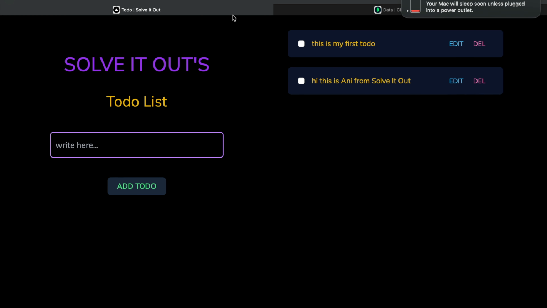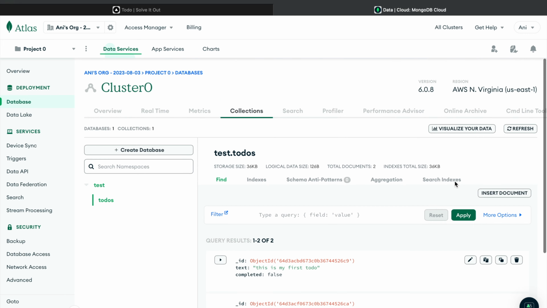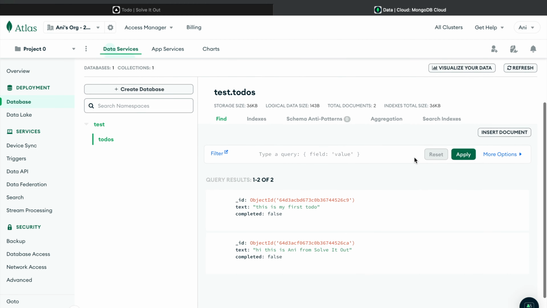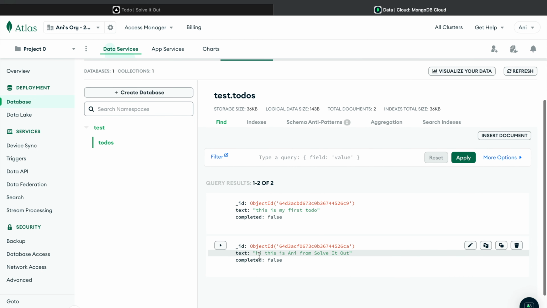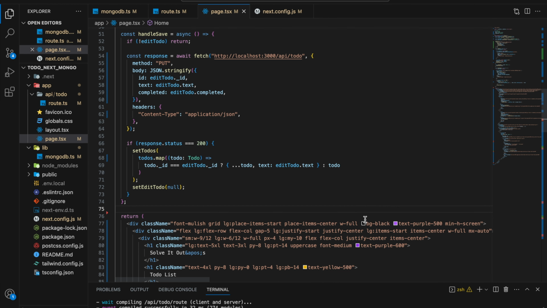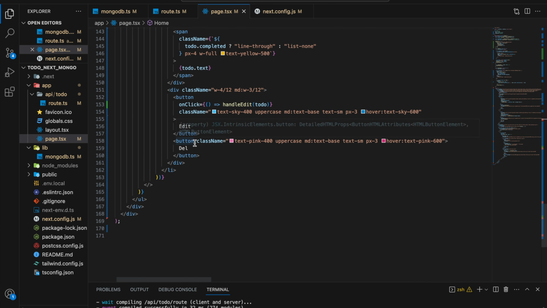It got changed here, and also in the database you can see if I do a refresh, you can see here inside the database also, hi, this is Annie from solve it out. It got changed. You can say updated, and the updated to-do is fetched right in our website. So our update to-do is done. Now we'll do the delete to-do. Now to start with the delete, we will first write the on click here.